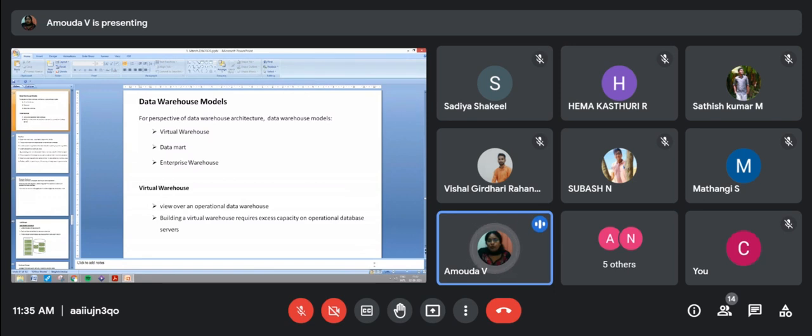Okay, having seen what is a data warehouse, the data warehouse definition, the characteristics of a data warehouse, and the components of a data warehouse, we stopped in the previous class at data warehouse models, where we saw the virtual data warehouse, data mart, and enterprise data warehouse. It is all only terminology. We can go through it and go to the second portion, that is the multi-dimensional data warehouse.